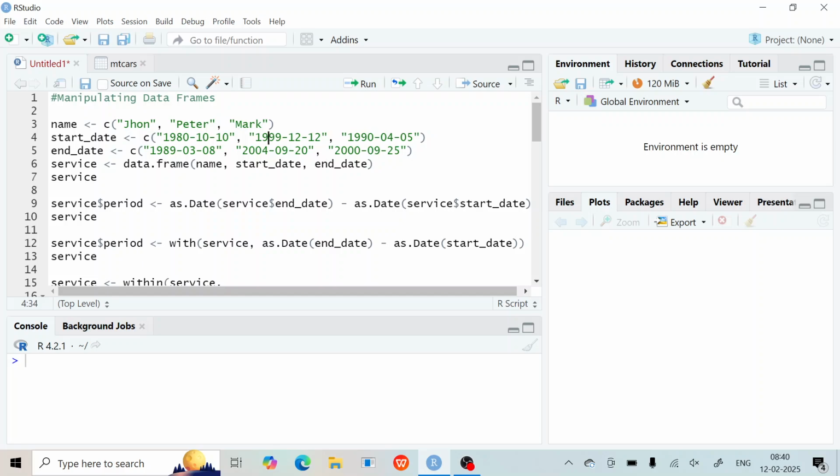And then I am creating another variable, start date, which is a vector of dates in string format, and end date, similarly a vector of dates in string format. Then I am forming the data frame using the function data.frame, and I'm passing these three parameters, name, start date and end date, to data.frame, and that is stored in the variable service.